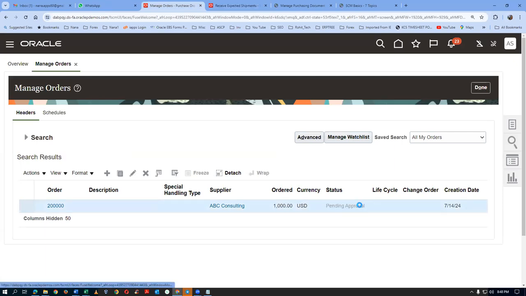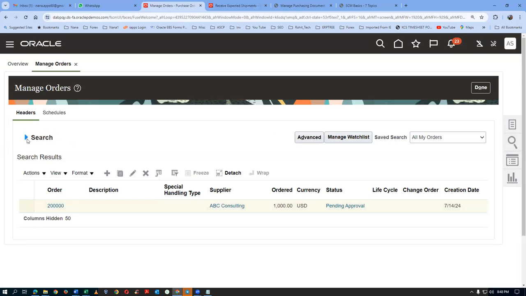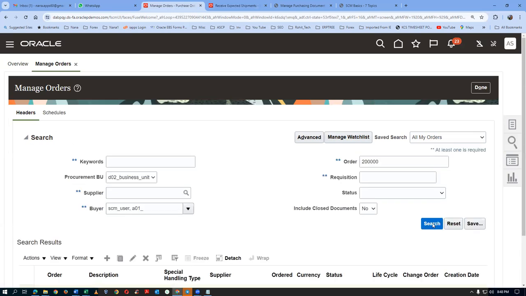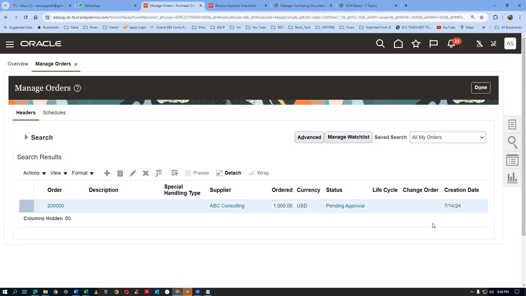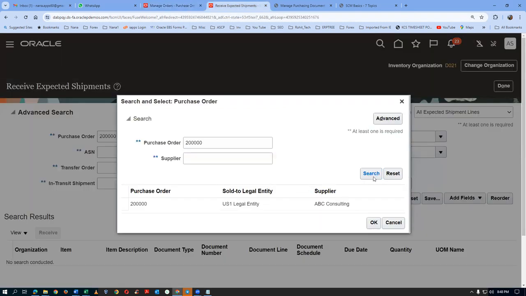You click on it, what happens, it has to show me the path of approval, actually. So click on search. You go to the receive expectation, first make a search now. Fine, click on search. So it has got approved now.